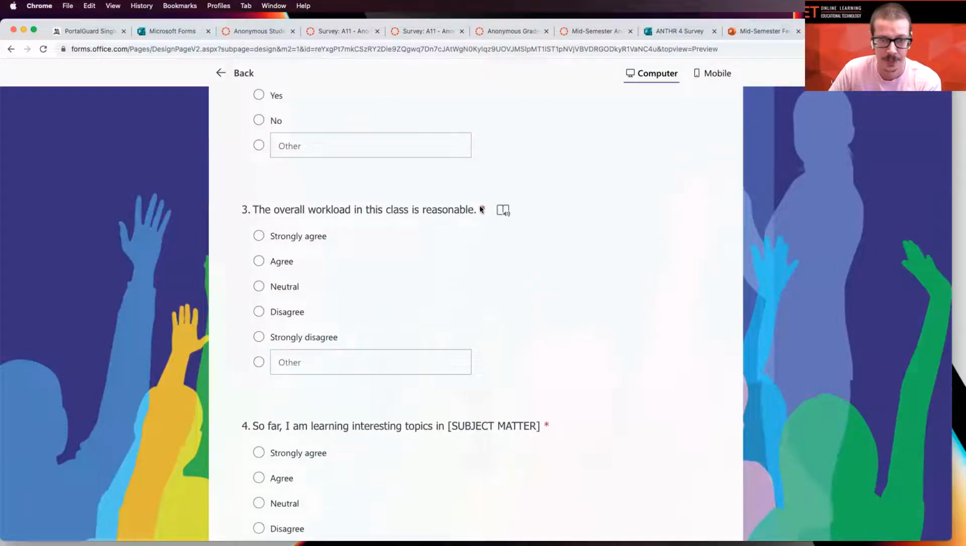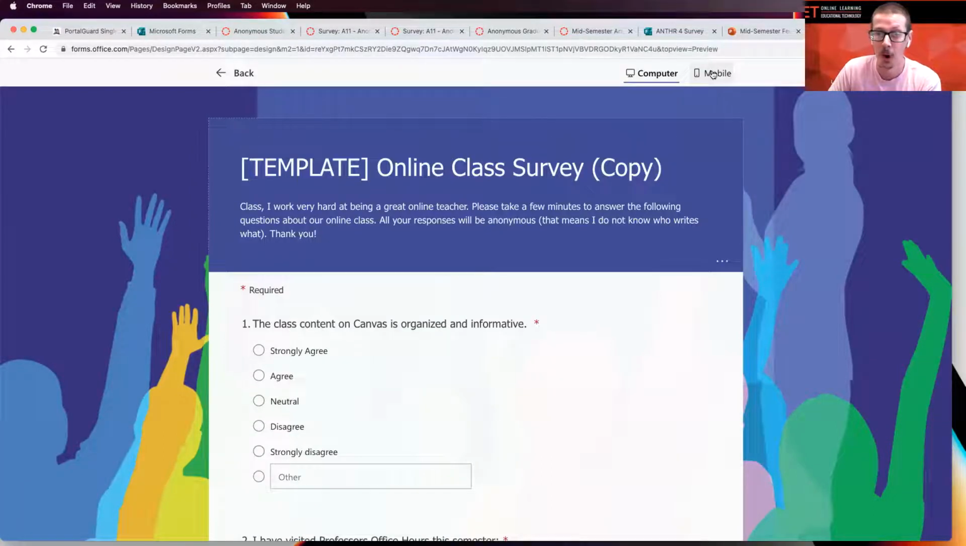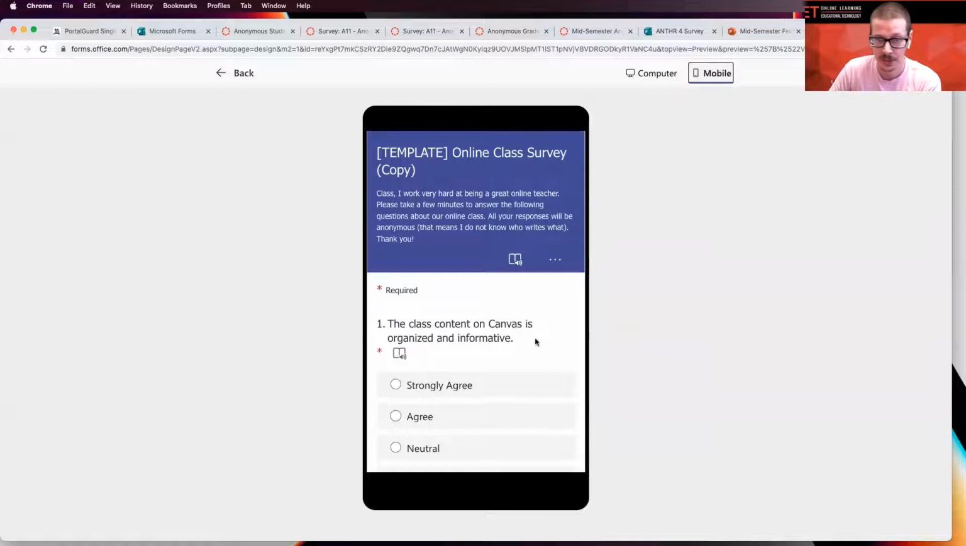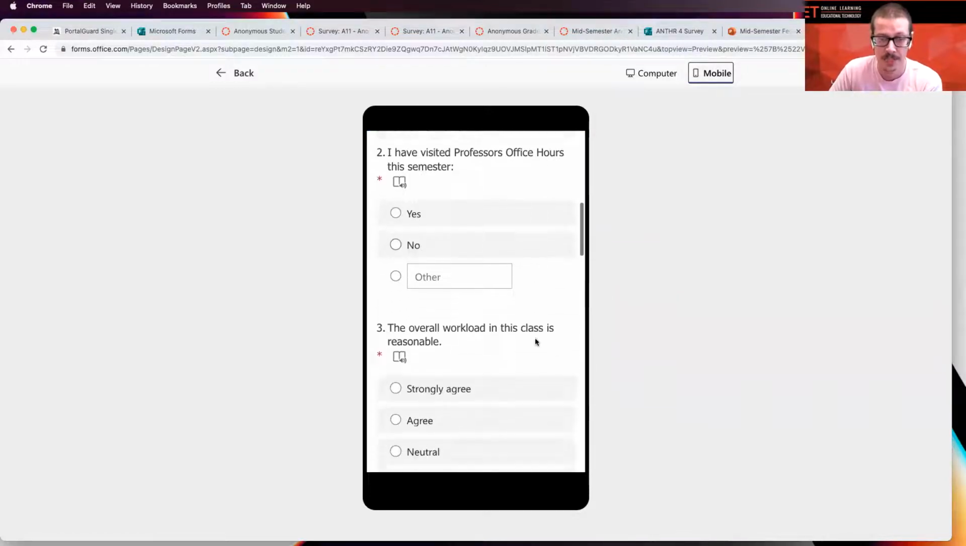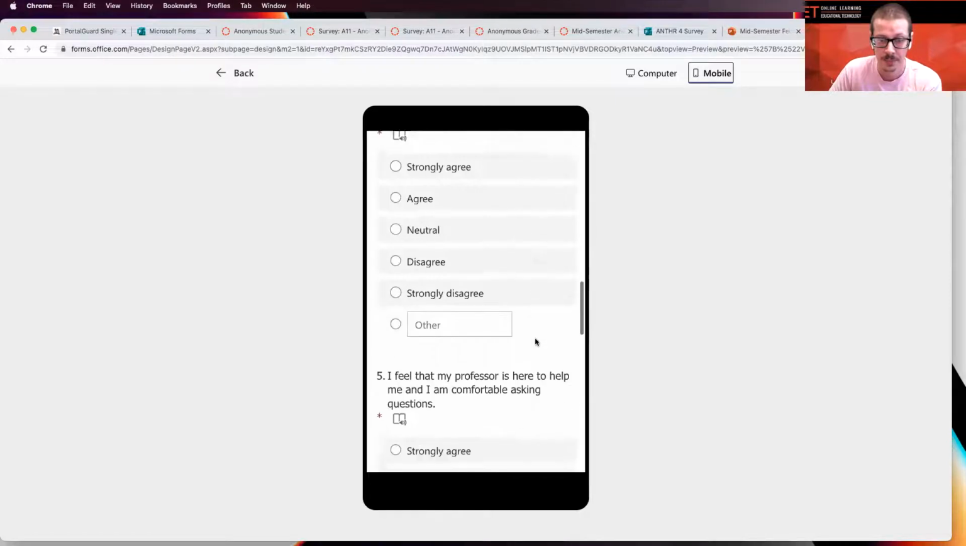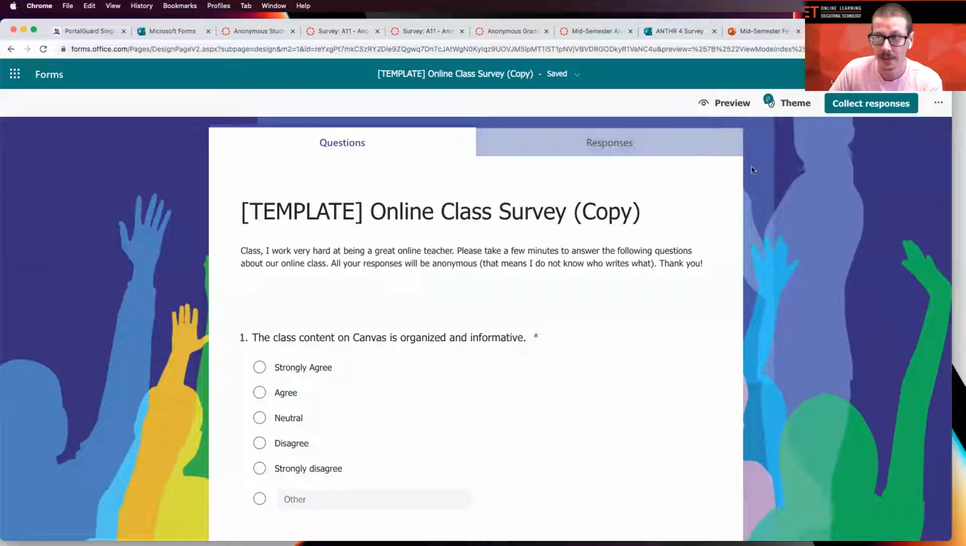The little red asterisk designates that as a required question. You can even toggle to mobile view. And I told you this looks really good on mobile. I wasn't kidding. It looks very nice on a mobile device. Okay. Great. And click back.